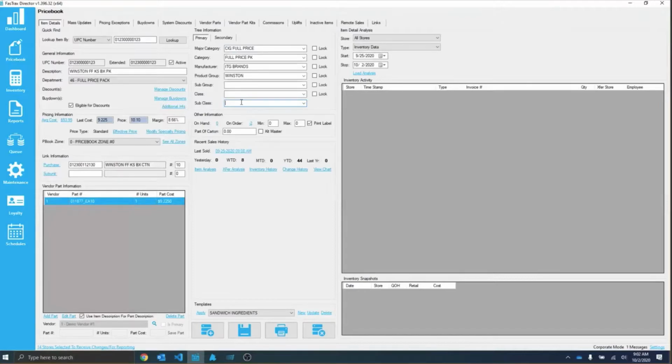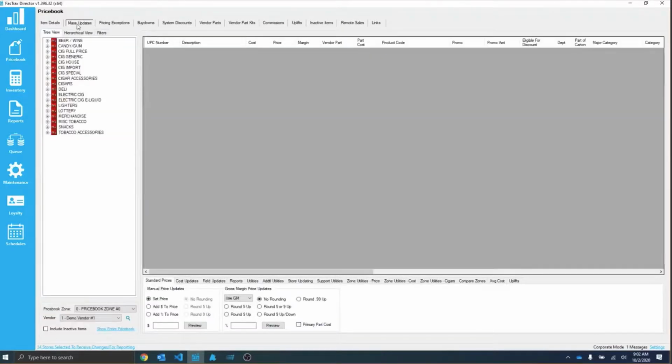That way, whenever you're updating cost, updating prices, placing items in discounts, buy downs, etc., those items that are similar are classified together. You can group those together instead of doing it item by item, and use an inclusive filter to tie those into your buy downs or system discounts. The benefit of having this is whenever you're utilizing mass updates.